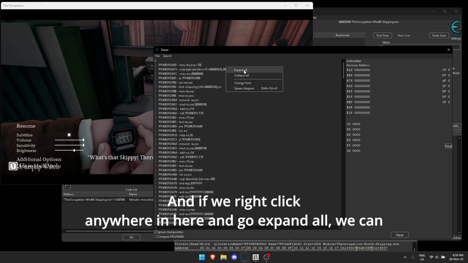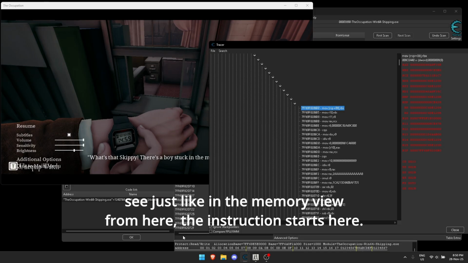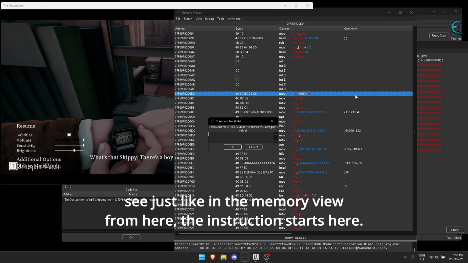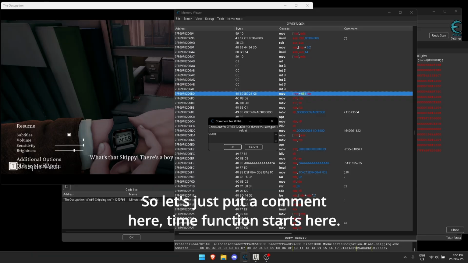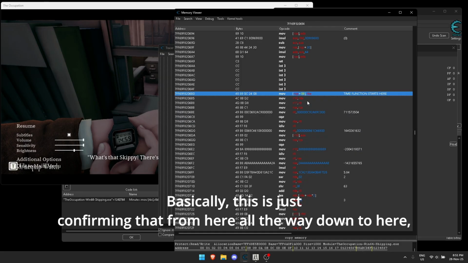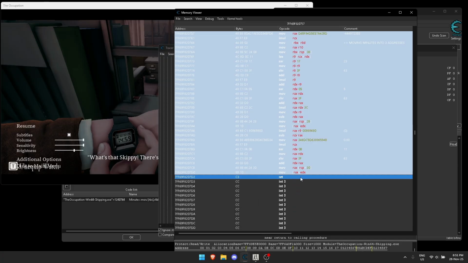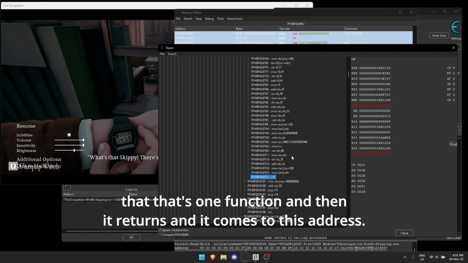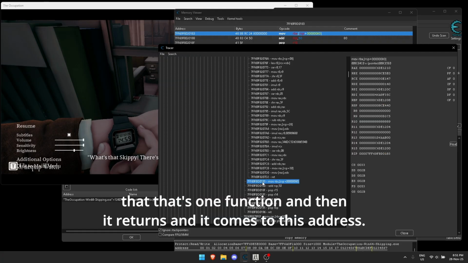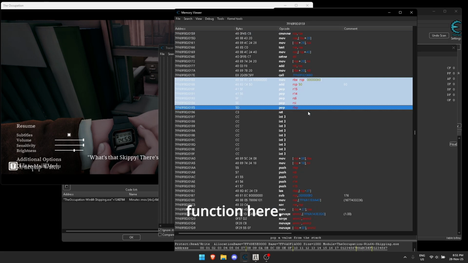And if we right click anywhere in here and go expand all, we can see, just like in the memory view from here, the instruction starts here. So let's just put a comment here: time function starts here. Basically, this is just confirming that from here all the way down to here, that's one function, and then it returns and comes to this address. If we double click that, it will take us to this function here.